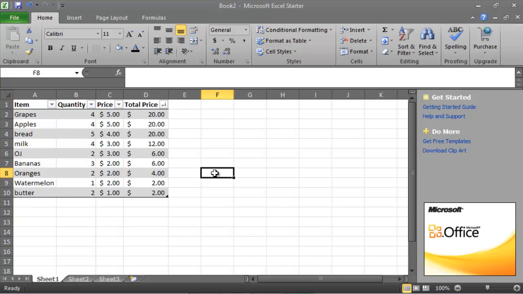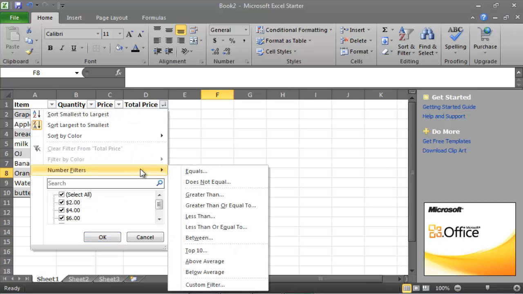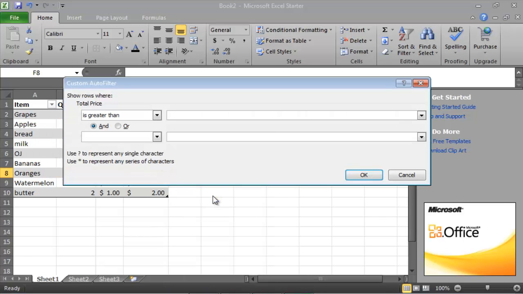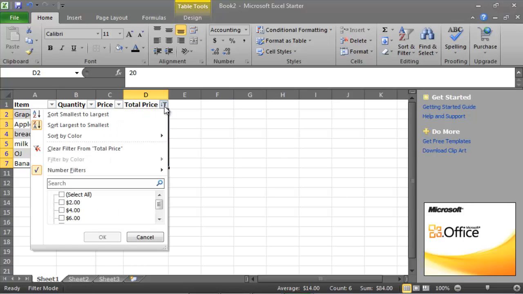So those are probably the most important things that you can use tables for. If you want to do a number filter, you can say equals a certain number, or you can say greater than. So all of the things that are greater than $4, so we can say that for the total price. And so now that's filtered out too.